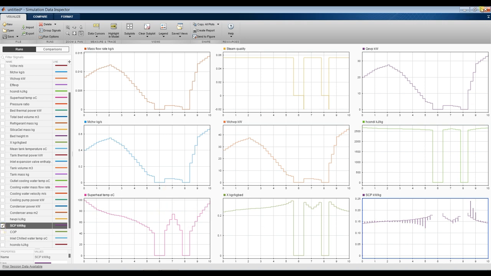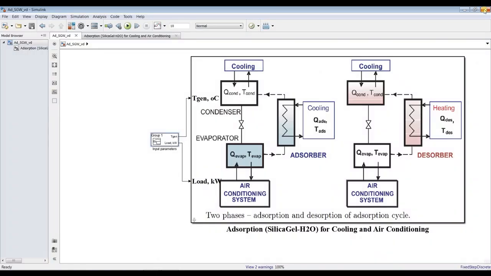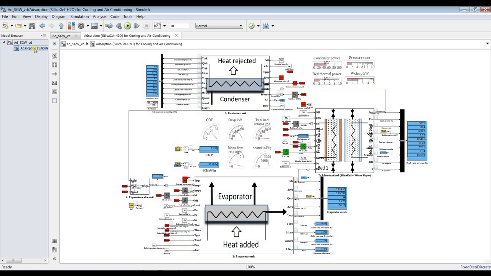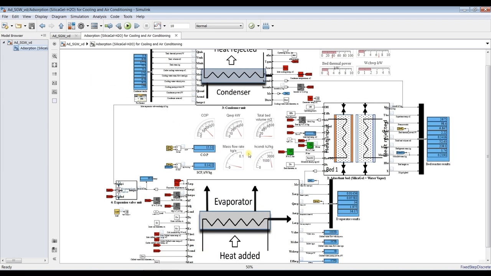So I just showed you how to control your system and how to utilize the variation of your inputs in order to extract your outputs. Finally, I would like to thank you very much for your interest in our model.